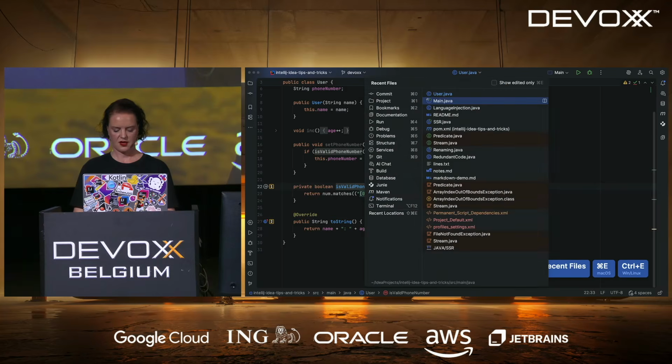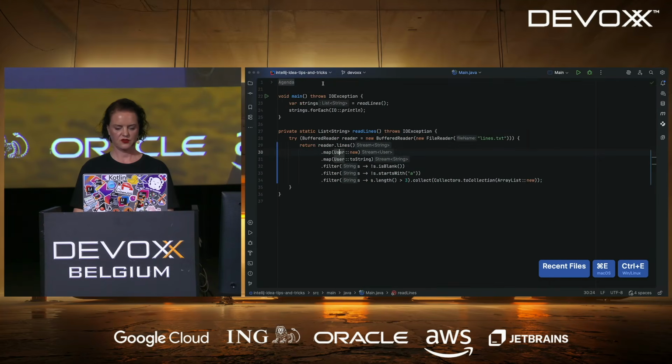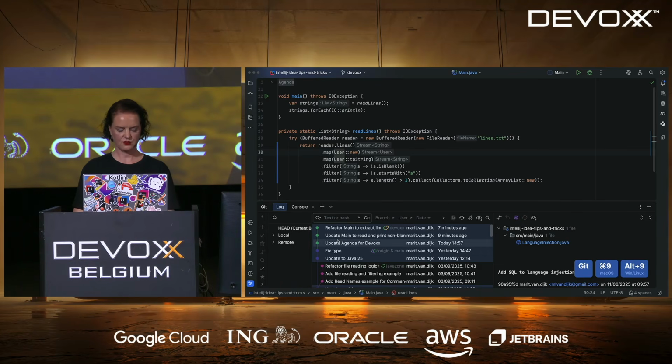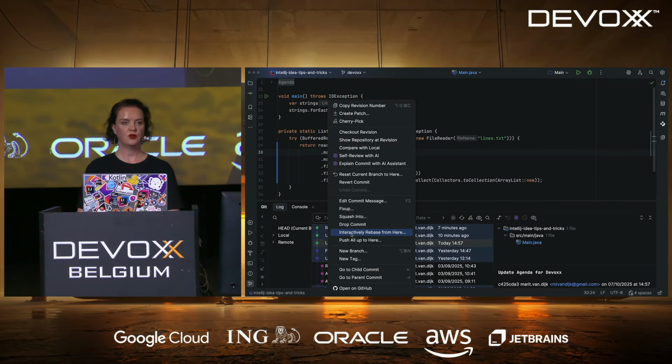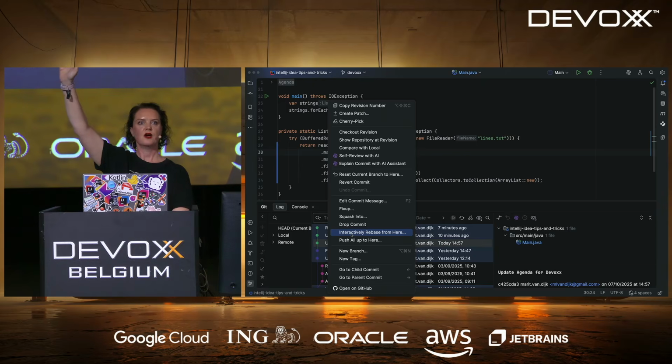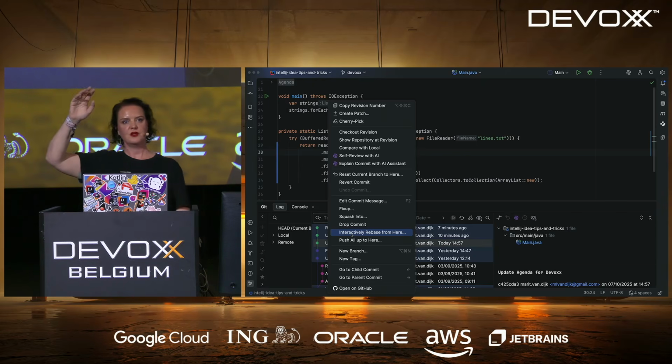So that's it for this demo. I wanted to show you very quickly, that's why I've been committing my code, that we should be able to... who does interactive rebase on the command line? Yes? Who doesn't know what interactive rebase is? You're very brave.